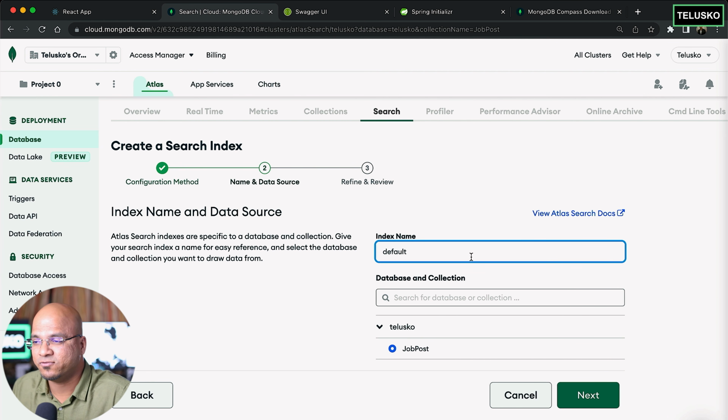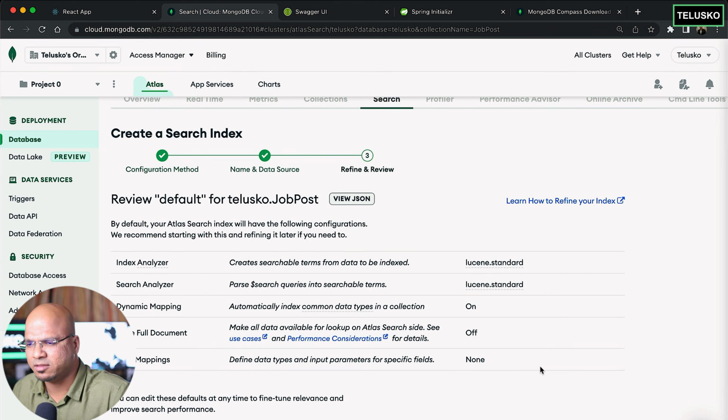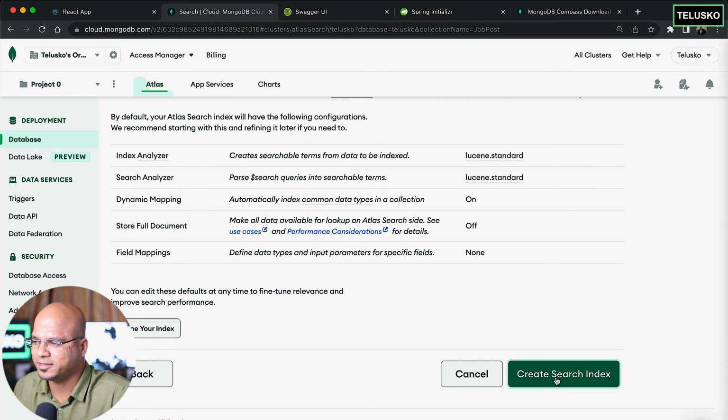It will ask me for the index name. By default, the name will be default. Keep it as it is. You can change it, but let's keep it default. And you can mention what database and collection you want to index. I want to index the job post. If you have multiple databases and collections, it will show you the options. You can choose one and click on next. And that's done. Oh, we have to click on this create search index.